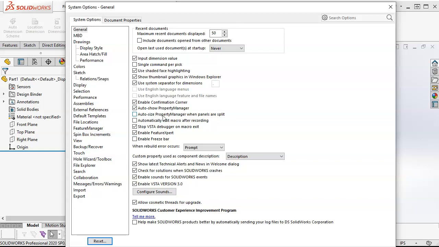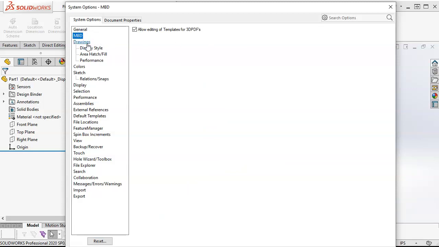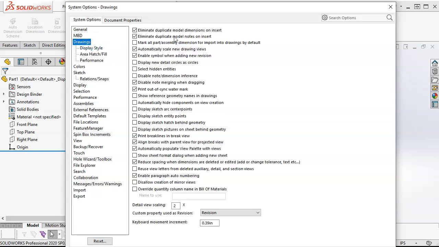I like to kind of, when I have a dual window over here, adjust it manually. MBD, editing templates for PDFs, drawings. So the mark all part assembly dimension for import into drawings by default. That is kind of, to me, the logic doesn't flow. If everything's marked as a part in assembly, or marked for the dimensions to go into the drawing, then why do I need one that inserts dimensions not marked for the drawing?